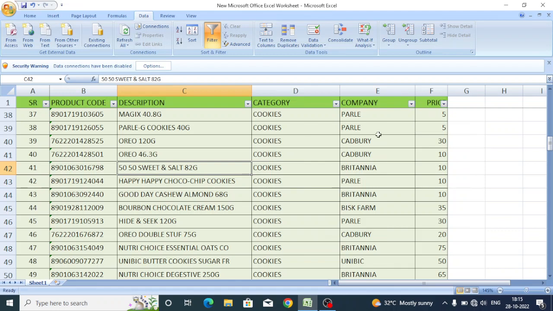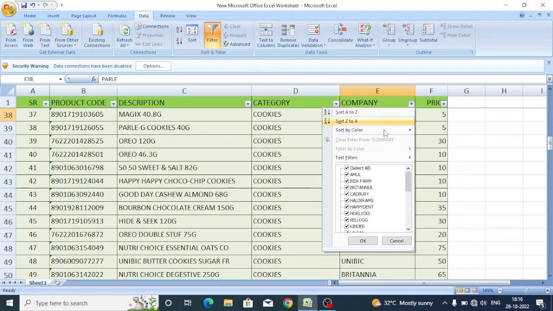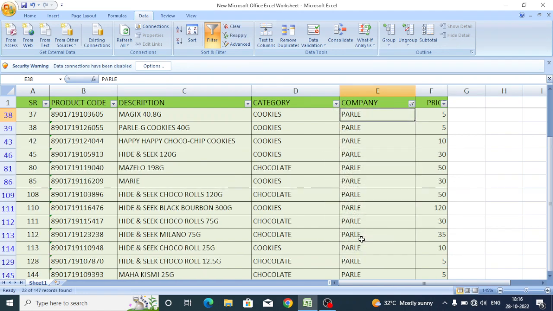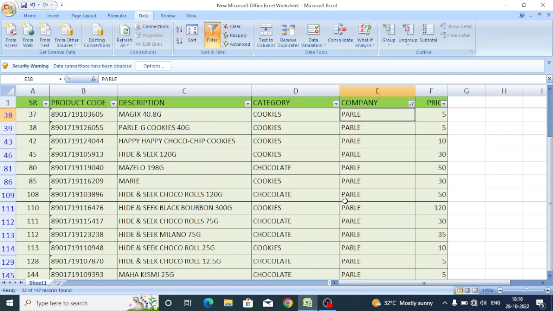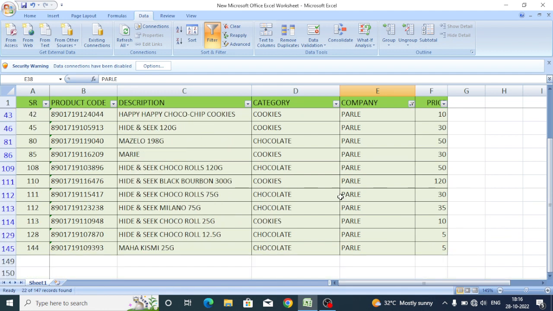So let us see, if I want all the items available from the Parle company, what do I need to do? Come to company, click here, it is all selected now. Unselect it, then click only Parle here and OK. All items from the Parle company will be visible, and the rest which do not come under this category will be hidden, but still they are there.